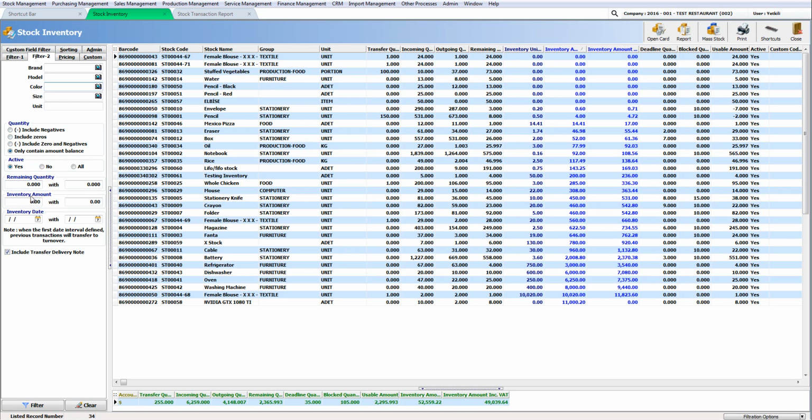On the report, we can select the Include Negatives option in order to display stocks with a balance. We can select the Include Zeros option in order to display the stocks with zero balance. We can select the Include Zero and Negatives option in order to display the stocks with balance, both negative and zero. We can list the stocks in the specified range by entering the minimum and maximum values in the Remaining Quantity field.